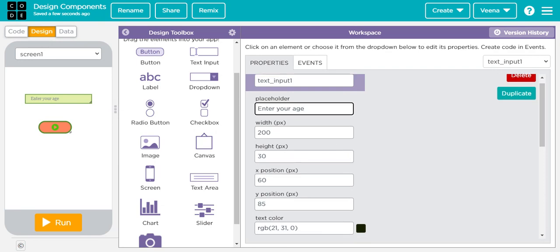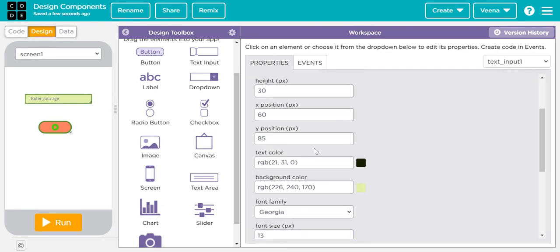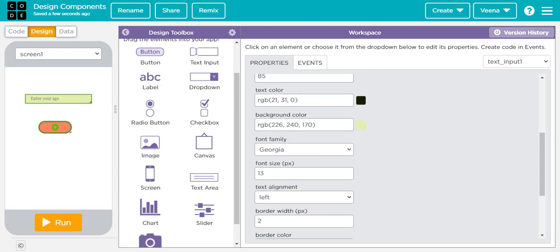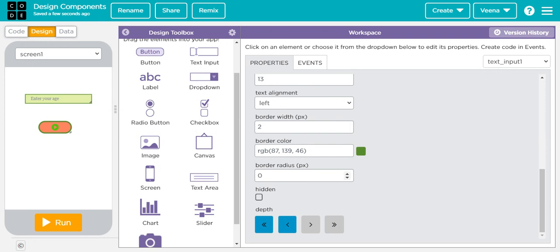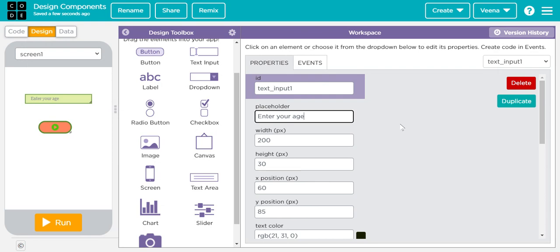Same way, we have width, height, X position and Y position. Same text color, background color, font family, font size, text alignment, and the border properties. So it's just the same as the button. We have an extra property which is placeholder. So this is about the text input, and we have another important component which is label.